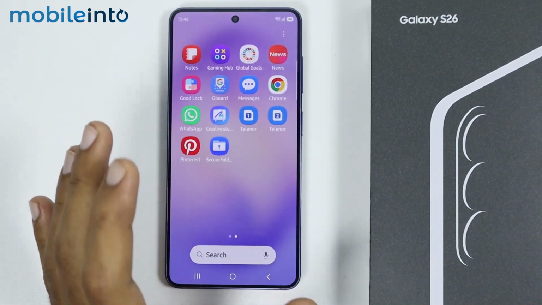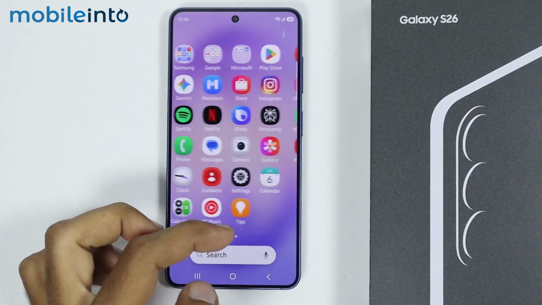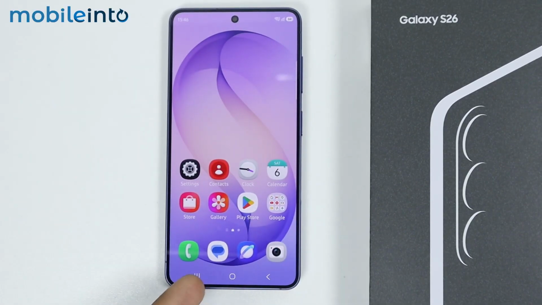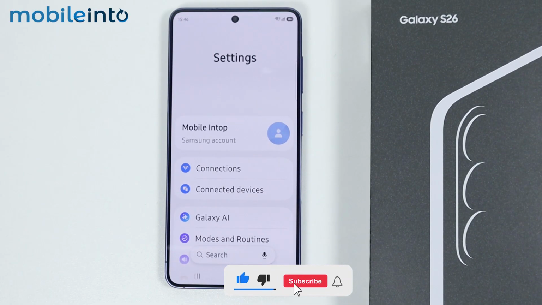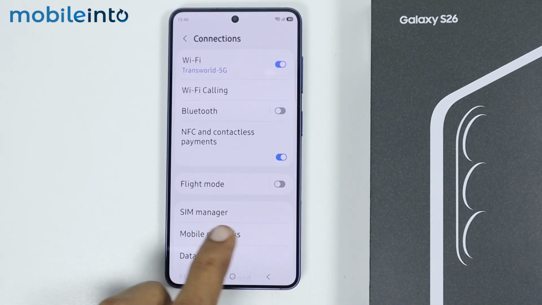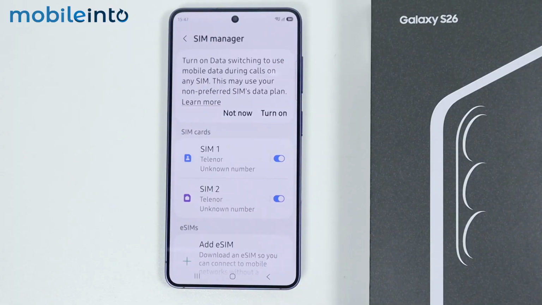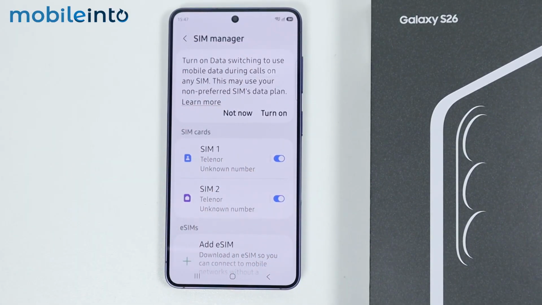In this video, I will show you how you can manage the SIM card manager on your Samsung Galaxy S26, S26 Plus, or the S26 Ultra. Now to do that, just go to Settings, and under Settings, just tap on Connections. Under the Connection settings, just tap on SIM Manager. And after you do that, you will find all the SIM management settings of your Samsung phone.